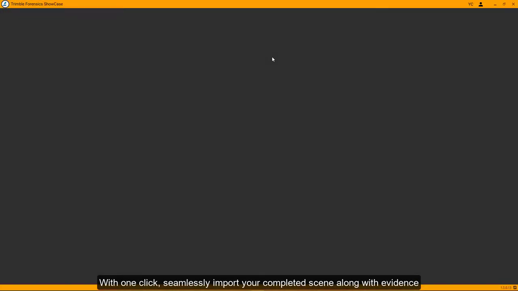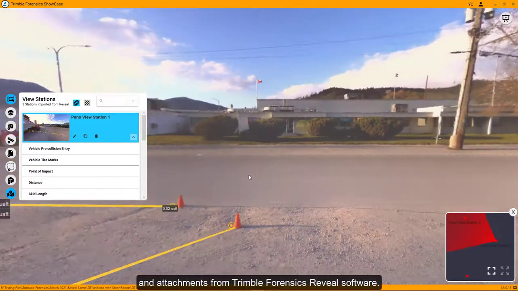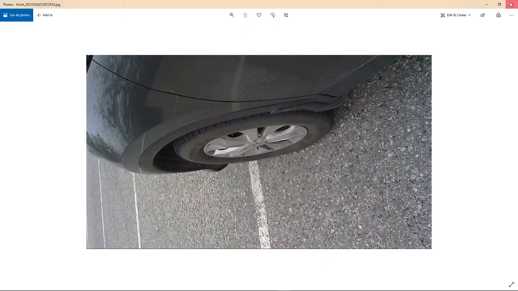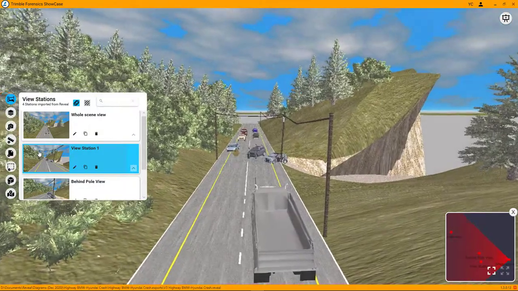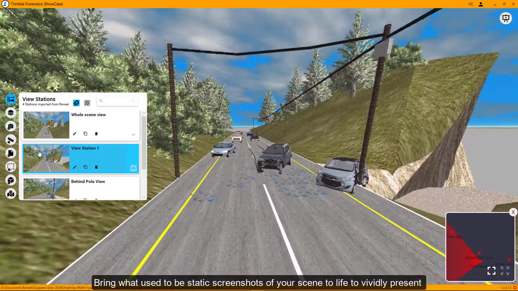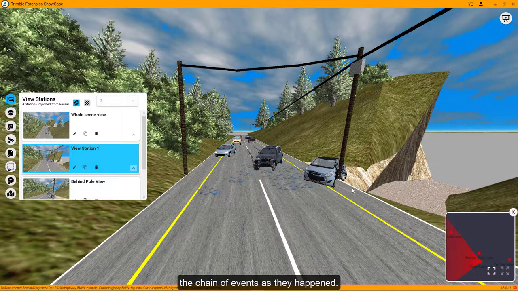With one click, seamlessly import your completed scene along with evidence and attachments from the Trimble Forensics Reveal software. Bring what used to be static screenshots of your scene to life and vividly present the chain of events as they happened.